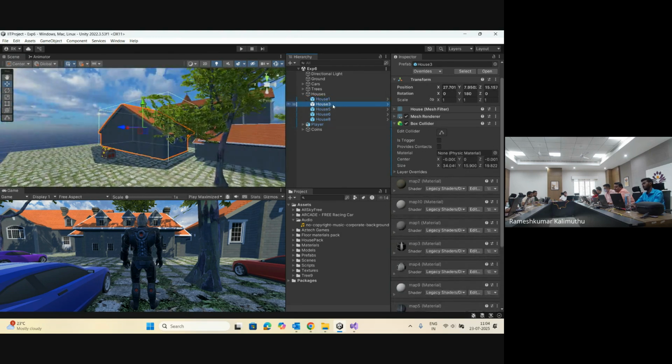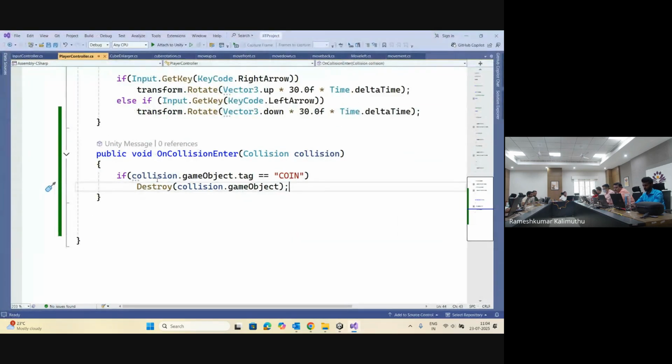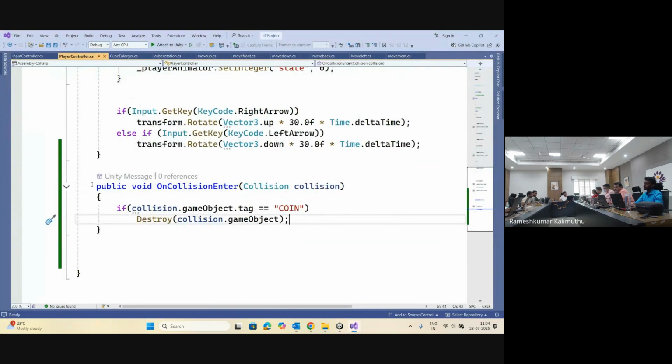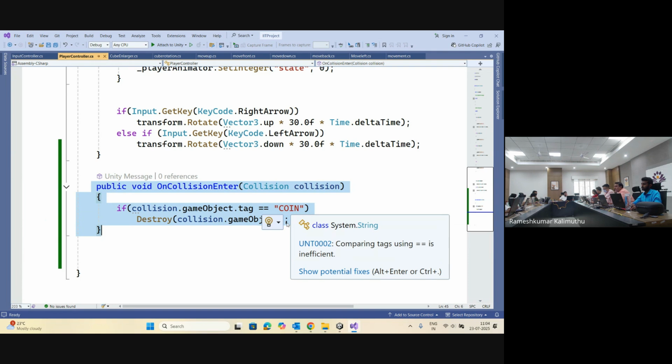After you have attached the colliders to all the houses, then inside the player controller script, I thought of adding the collision code. So I have attached the collision code like this. And here I have written the logic that when the player collides with the coin object, the coin is supposed to be destroyed.